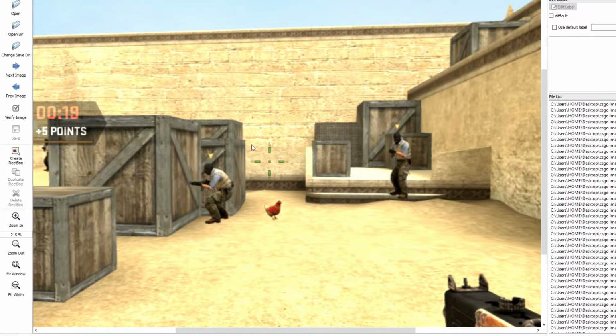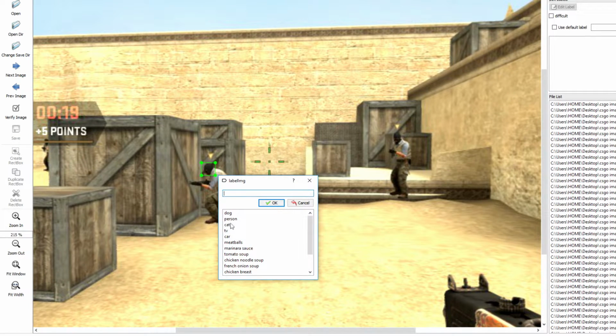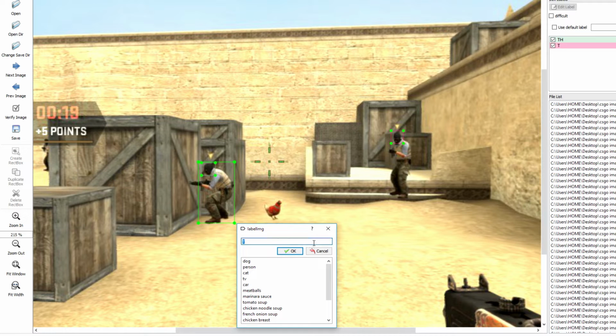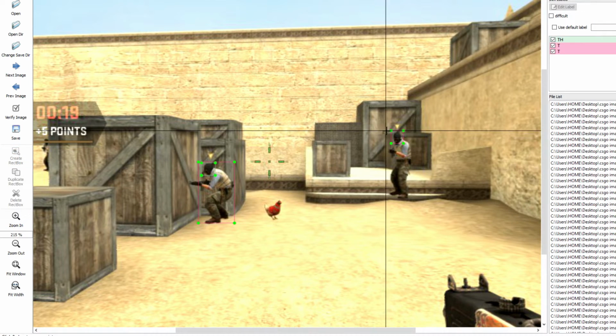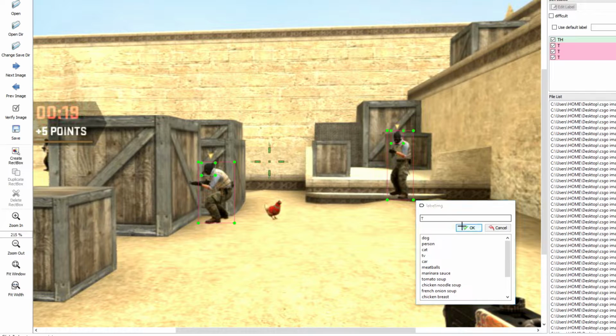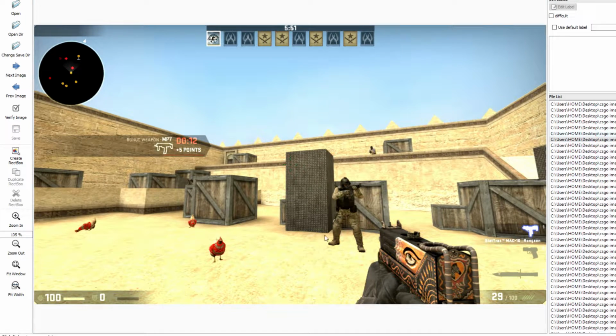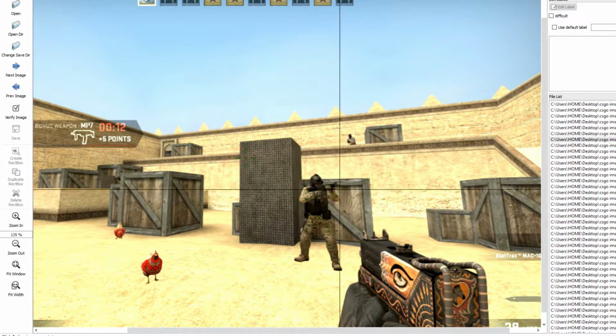So I was doing it like this. I'm grabbing the create rectangle box tool and I press it. Terrorist head. Okay, one head, another head, and now I draw a box around the whole terrorist, and here also terrorist, and press the save button. And then we go to another image and so on.